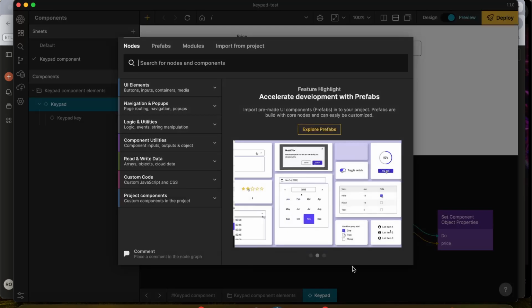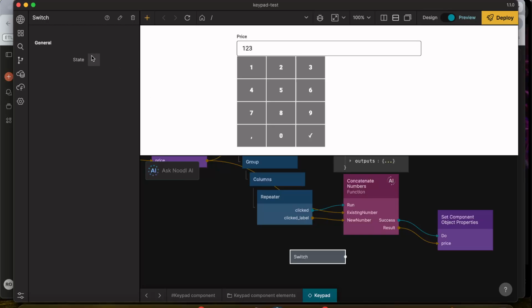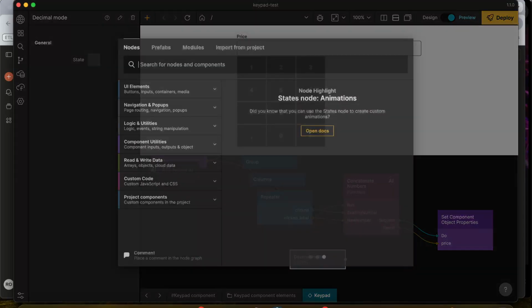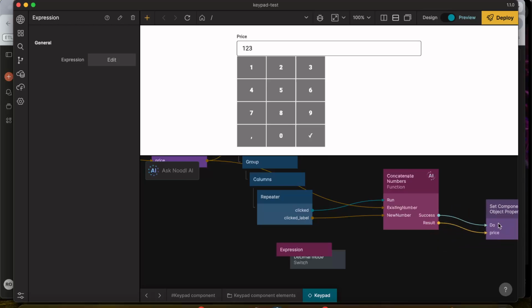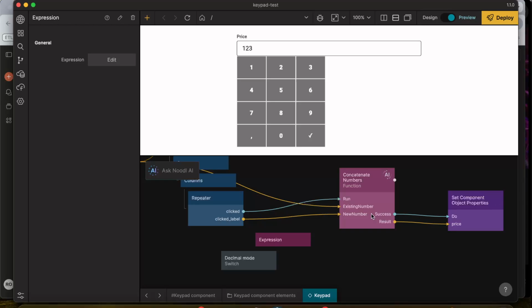So I think what we need first of all is a switch. And the switch is going to be decimals. So we're going to rename it decimal mode. And then we're going to do an expression. I don't know if this is the best way to do it. One way would be we could update the function to recognize all this. So if the new number coming in is a comma, then switch to decimal mode and all that. But maybe we'll just do it that way. Well, let's do the visual way. Screw it, because it's nice to see these different nodes.